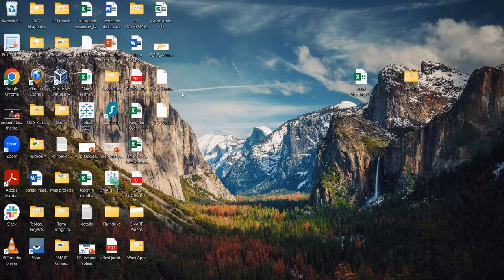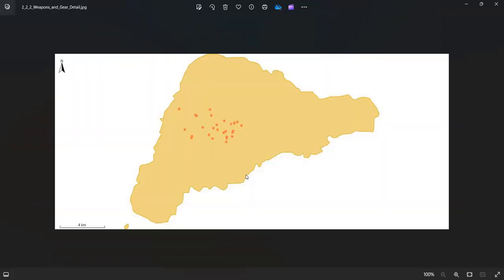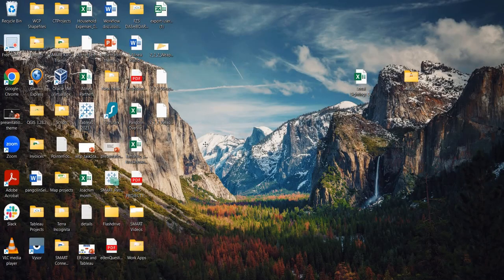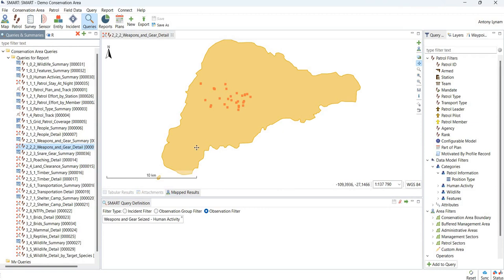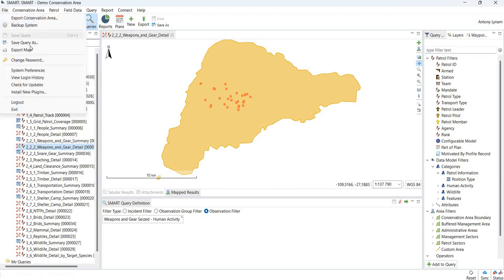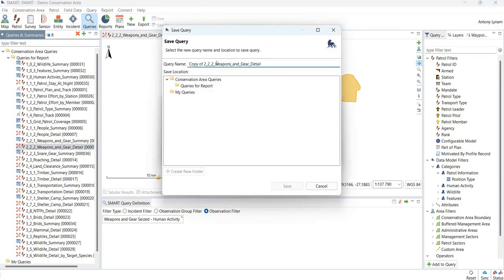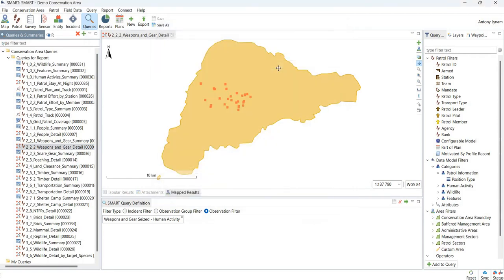If I go to my desktop and double click, there is the image there. So it's very, very basic in this sense because I don't have any legend, I don't have any other map elements other than north and the scale bar, but that's all right. Okay, so that's how I export query results. I can also say save query as, and that's just creating a copy of it.